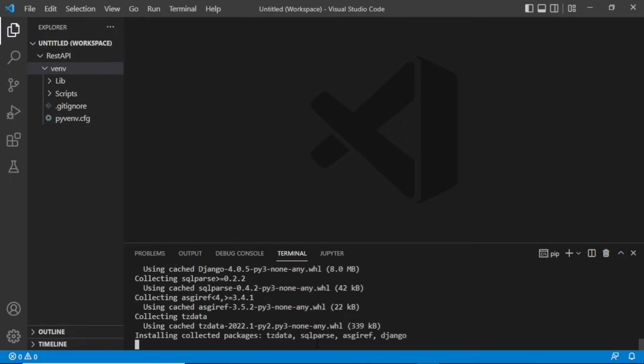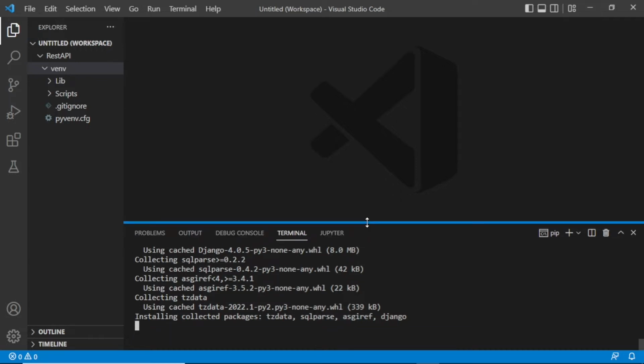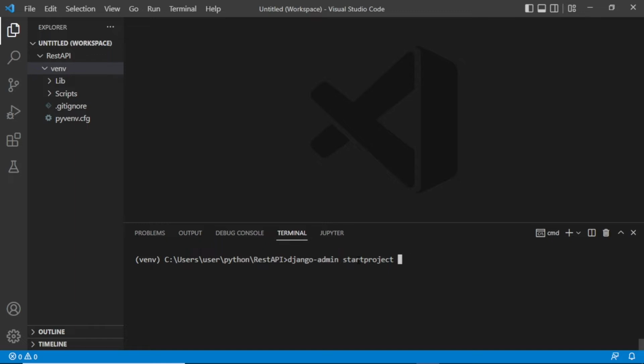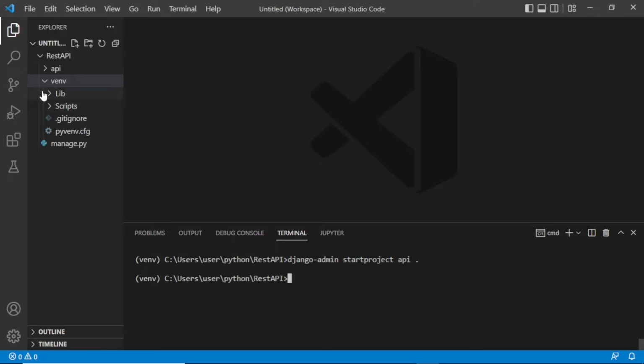Okay, now it takes some time. Django is installing, as you can see here. Let's wait. Yes, Django has been installed. Now let's start our project and let us call it API. Just django-admin startproject api. It should be inside this particular folder, that's why I'm putting a dot at the end.